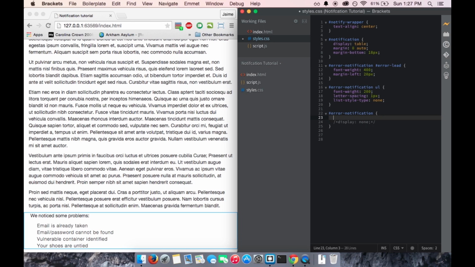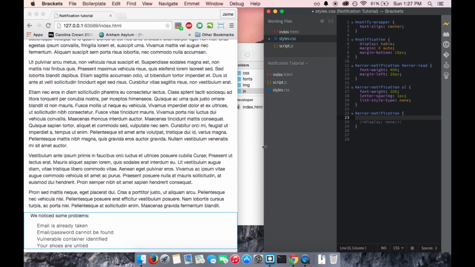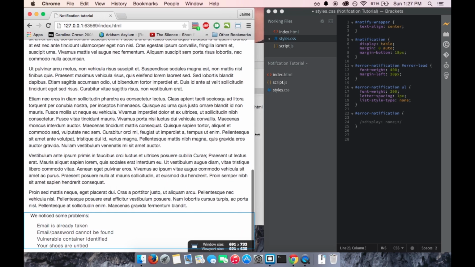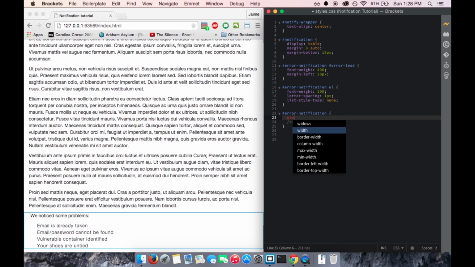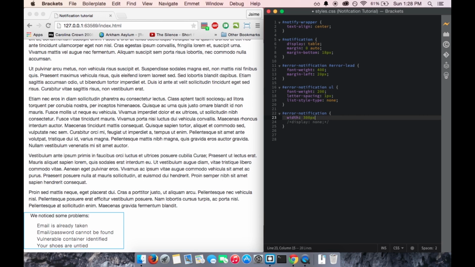So the first thing we're going to do is give it a width, because I'm using Brackets here, and what Brackets does is it opens a little mini web server so you can see what it would look like, but it also shows you some live preview, and so it knows that I'm selecting this error notification ID, and it's giving me this box. We can see that the box is a little bit big. It's going all the way across the page. So we're going to first give it a width of about, let's say, 300 pixels. That looks a lot better.